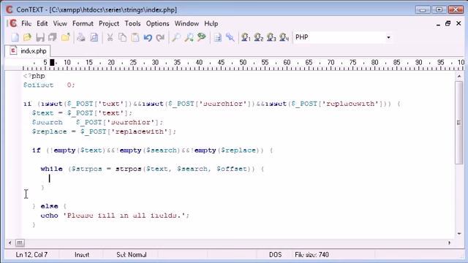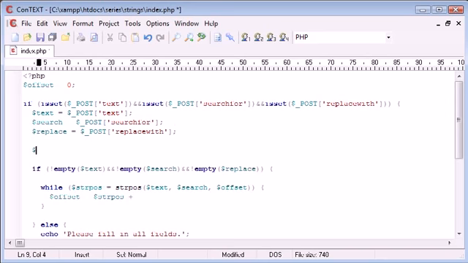So the offset is now going to be equal to strpos add, and we need to add the string length of the search text. So let's come down here and say search length equals strlen. This is going to return the length of the string in an integer. So search. Now what we do is just add that on.